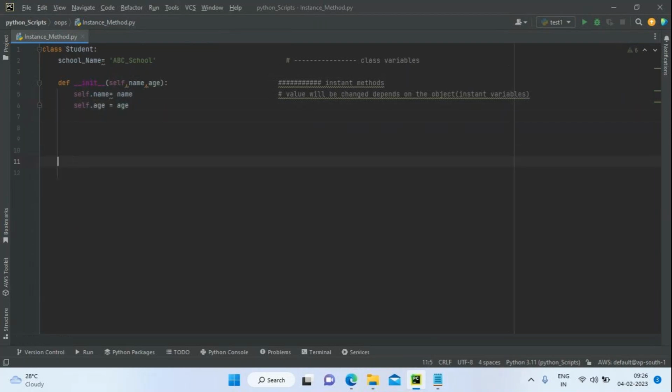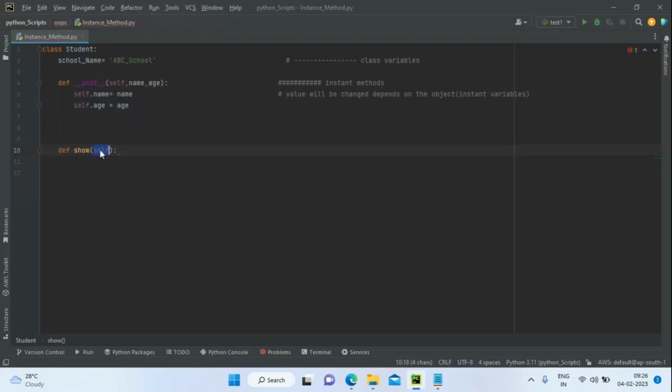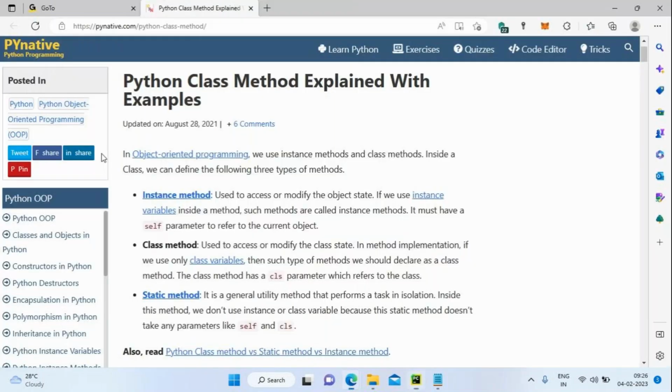Now I'm going to have one method. For example, first we're going to see the instance method. In the instance method, what I'm going to do? I'm going to use a show. The first parameter you can see is self. If you want to create any method, and the first parameter is self over here, that method is called what method? Instance method.